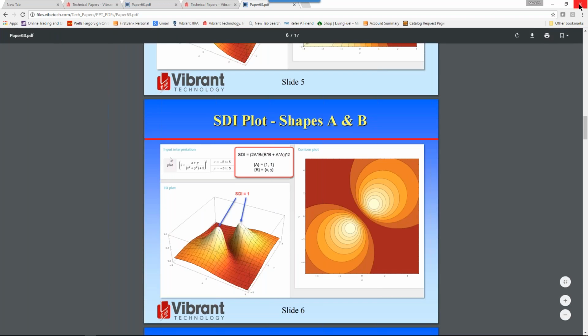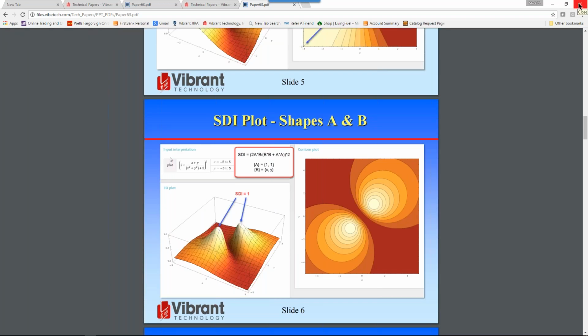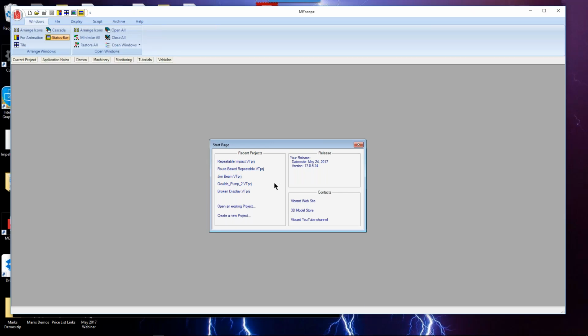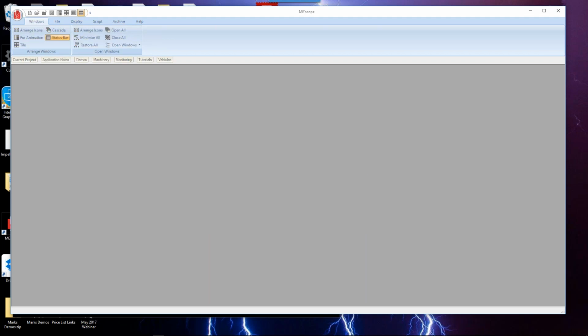So let's go back now and see how we actually use this with some real data and make some measurements here. I've got two projects here in MEscope. The first one is called Repeatable Impact. Let me bring that up. I'm going to open this project.